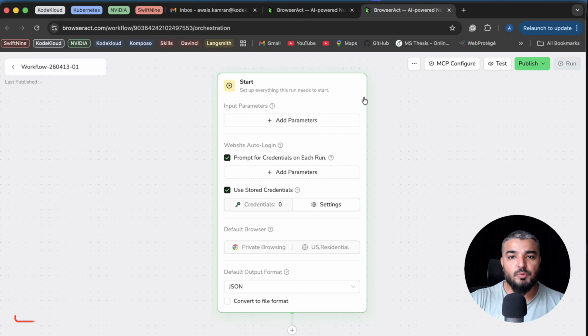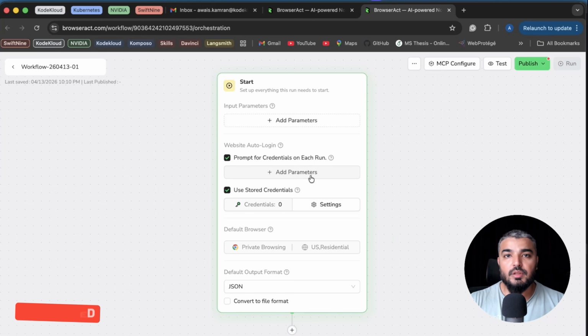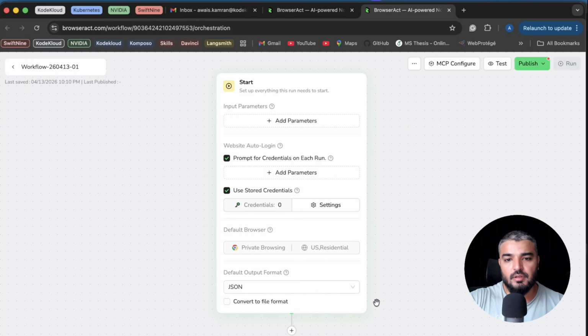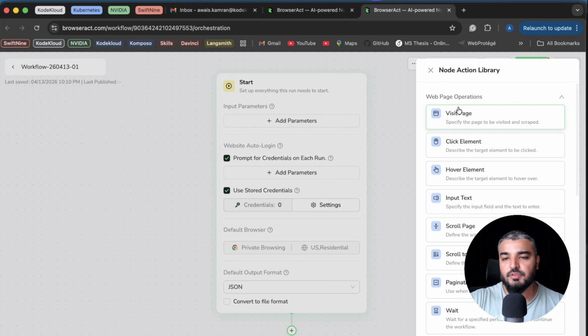All right, so it starts with a start node, and you can provide your input parameter. You can provide certain credentials that you want this workflow to use at each run. So more like different variables, you can define it here. And within the output format, obviously you want to use JSON. In our case, I want a list of products with their pricing and their sellers. So if you hit add here, you would see a couple of options.